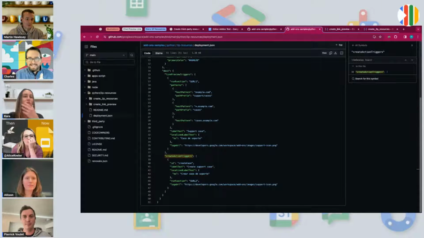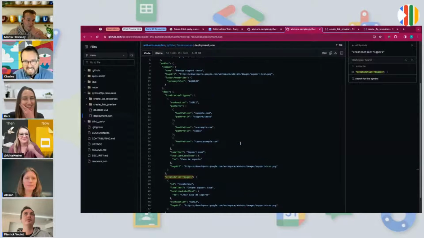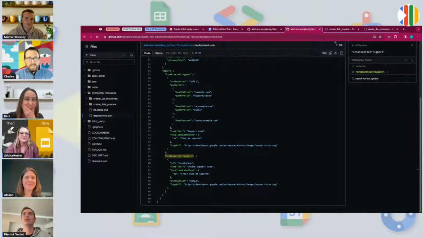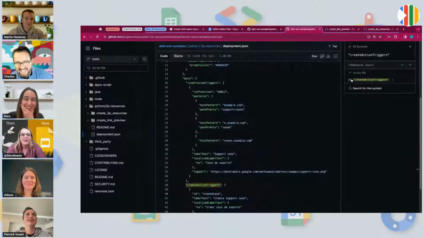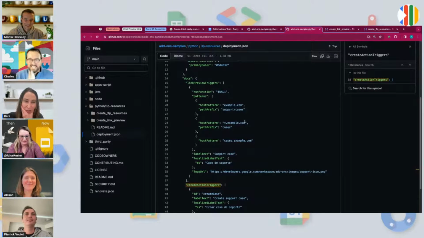Sorry, can you make it a little bit bigger? Yeah, sure. Oh, I'm sorry. I thought your dark mode made that a dark hole. Is it better? Yeah. All right.